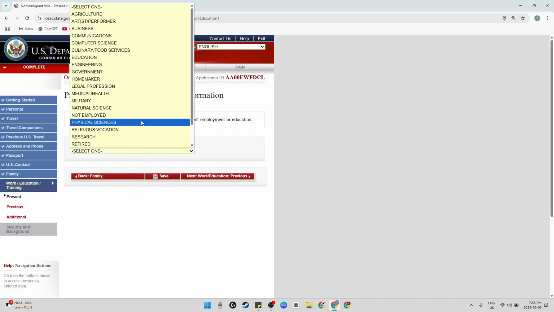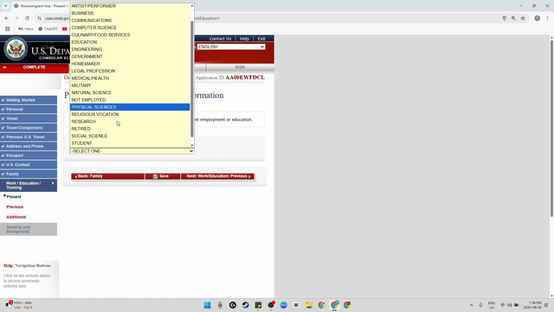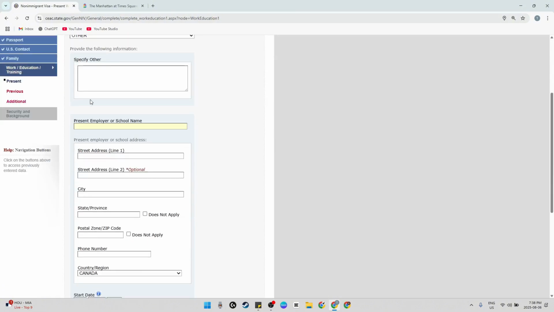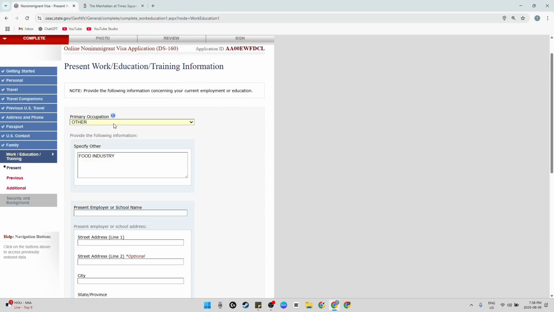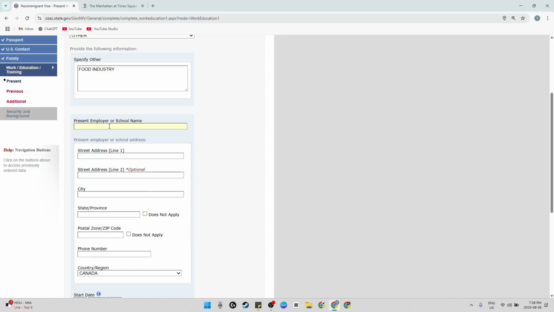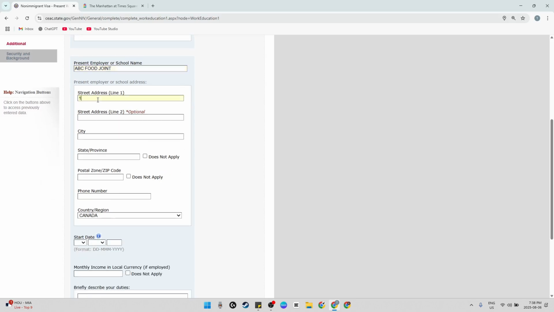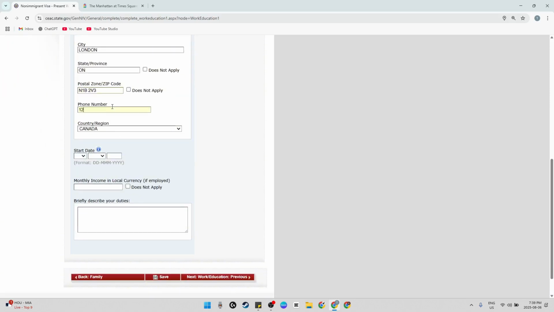Next, primary occupation, what you do, you can match the skills over here. If it's not one of those, you can click on other. And what do you do? Suppose food industry, and then you can put present employer. Suppose ABC food joint. Just type in their address, 123 this street, okay, and their phone number.